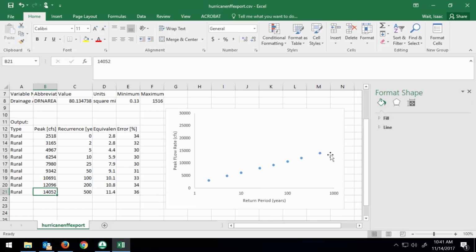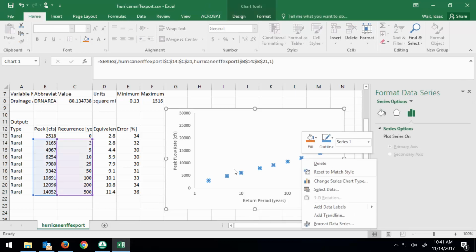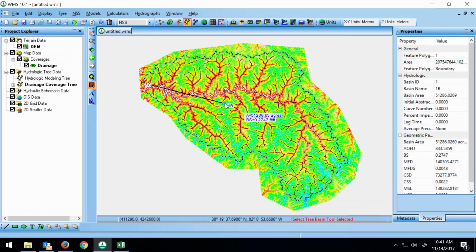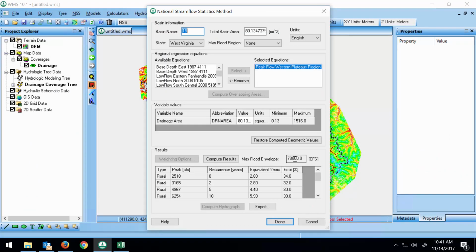And if you put it on a logarithmic scale, then it turns out to be fairly linear. And so if we wanted to, we could insert an equation there and see what's the equivalent return period that's assumed by the flood envelope of 78,000 CFS.